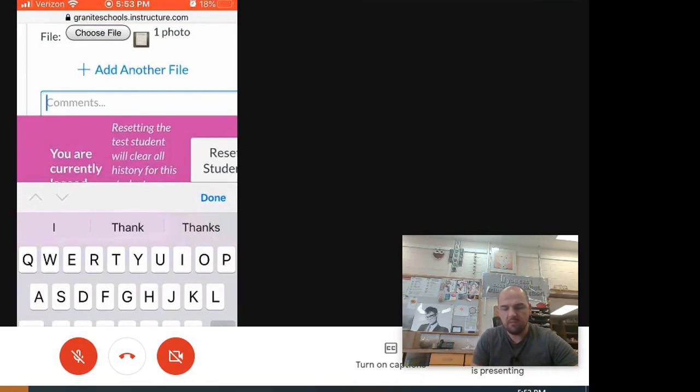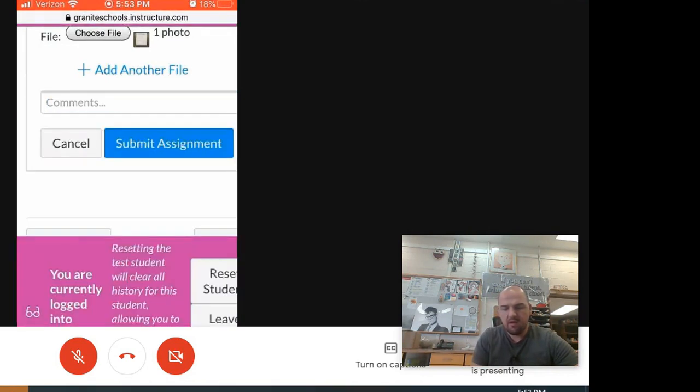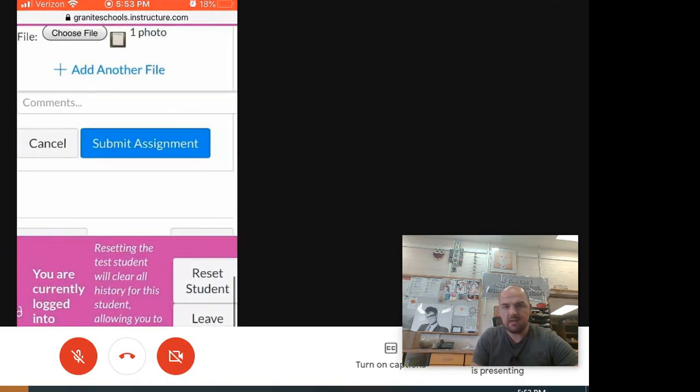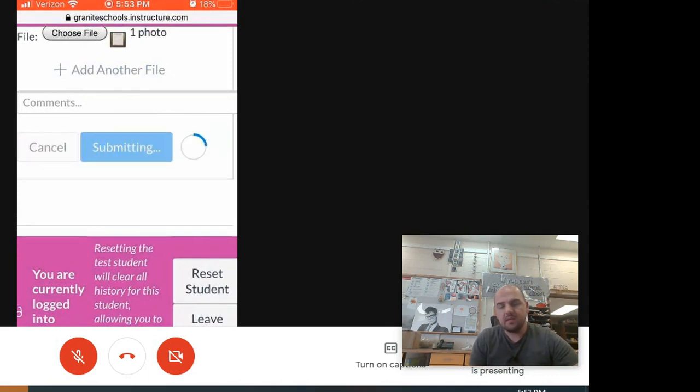You also have the option of typing comments, but you don't have to. Then click on submit assignment. You will know it's submitted when at the top of your screen it says resubmit assignment.